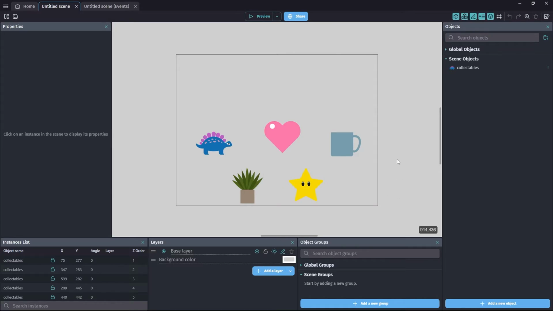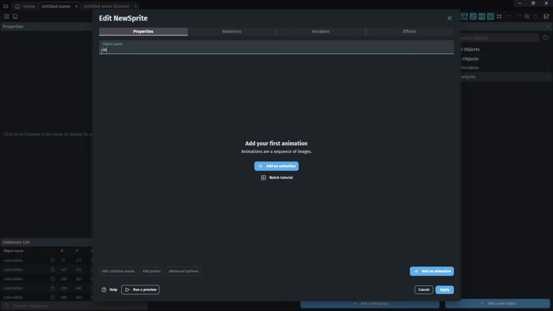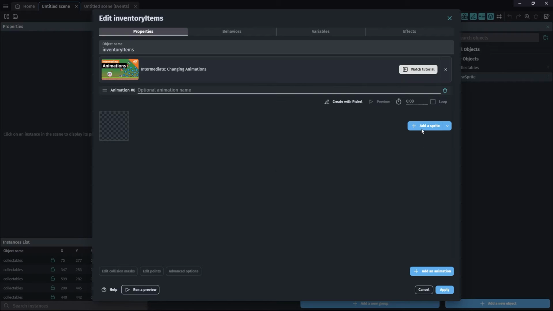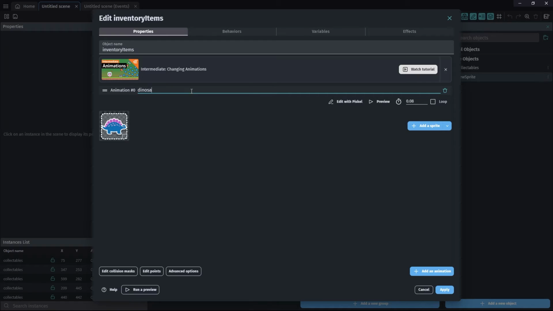Now we're going to create our inventory items. So go ahead and create a new object, another sprite object, and I'm going to call this inventory items. Go ahead and add an animation. We're going to add the dinosaur first and give the animation a name. In this case, for this inventory items object, the animation name is important because we're going to be doing some sort of dynamic things with that later on. So make sure you name these ones. I'm going to go ahead and fast forward through the other 4.